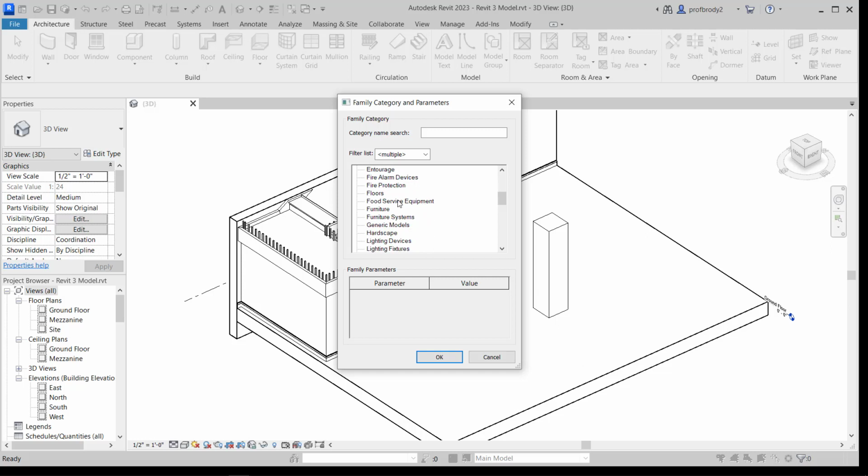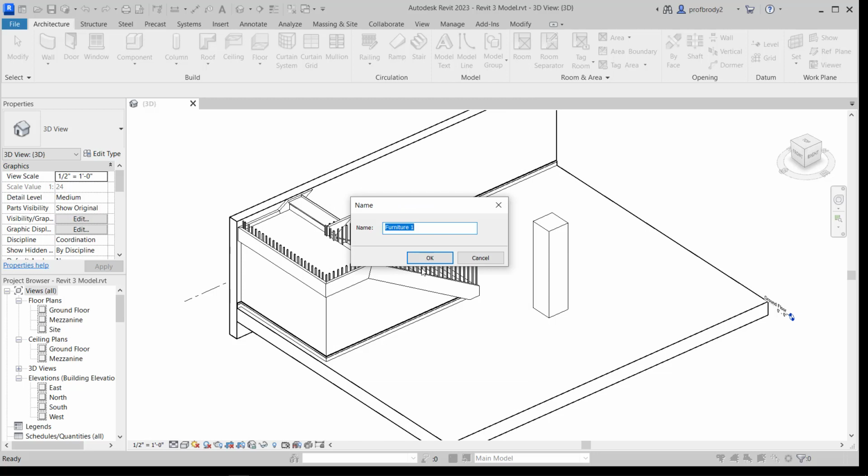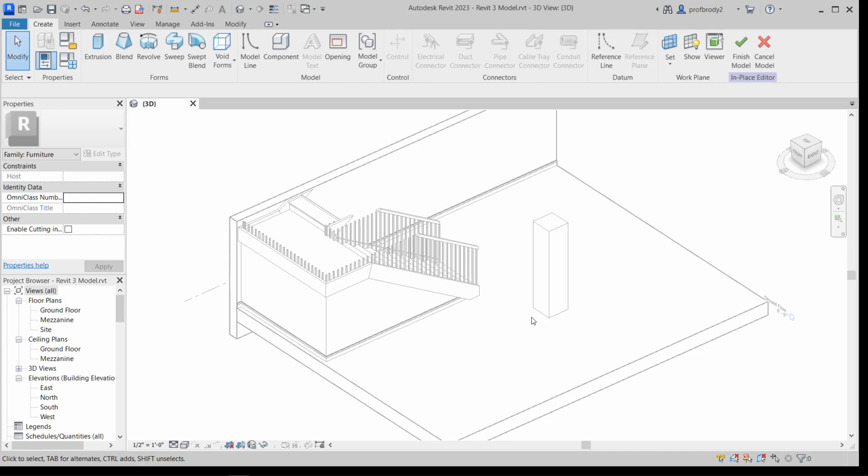So in this case, I think I'll choose Furniture and OK. And it doesn't honestly change anything about the model itself, but it does change how Revit organizes it. If I, for example, hide all the furniture, this object will go with it. So once I choose this option, I'm in a sketch mode. As you can see, the model goes kind of gray.